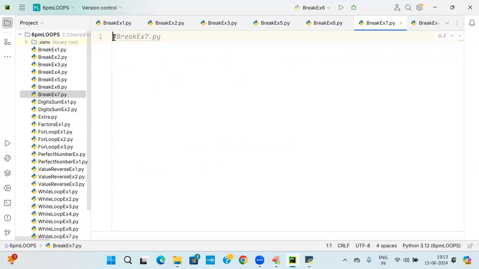What does this 7.py say? Here I am writing: program for deciding whether the given word is a vowel word or not. Vowel word or not means what? My logic is, if any word contains a vowel, that is known as a vowel word. Otherwise, it is called not a vowel word. That is our logic.